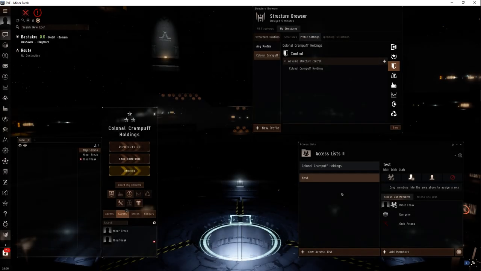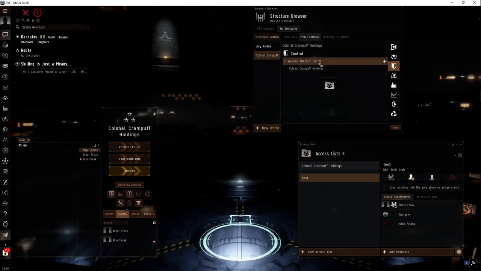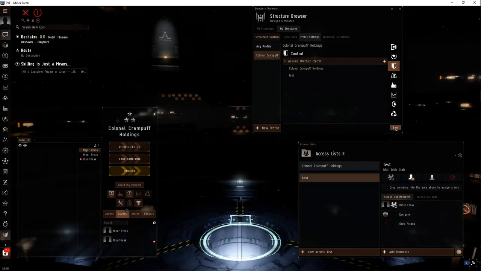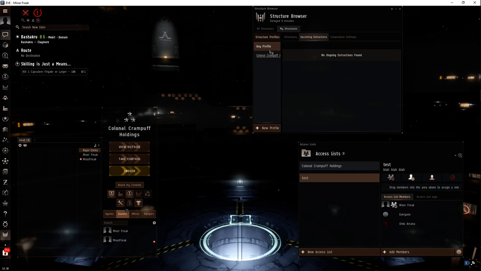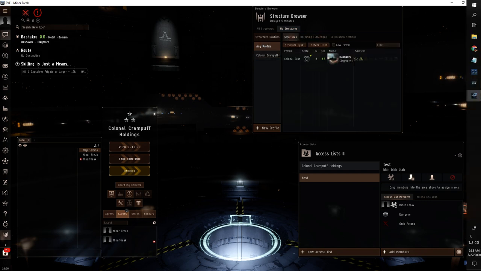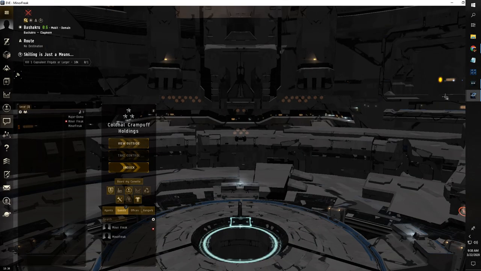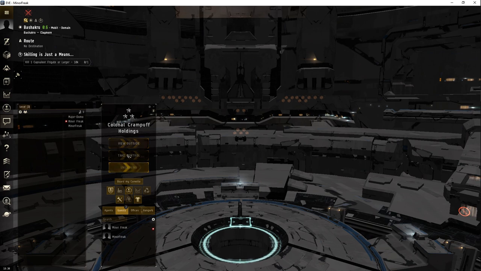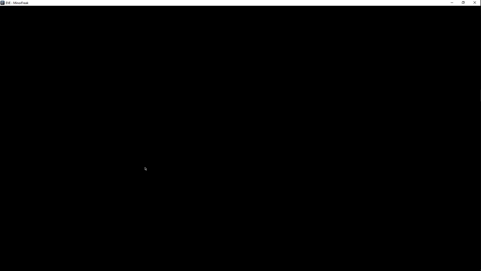Sorry for the length of this. I was hoping it to be much shorter, but there's a few things I didn't know either. So let's move into structure control. Let's go save. Okay. Save. And hit. Okay, good. Now let's go into minor freak, and he should be able to take control. He's going to have to undock and dock again.